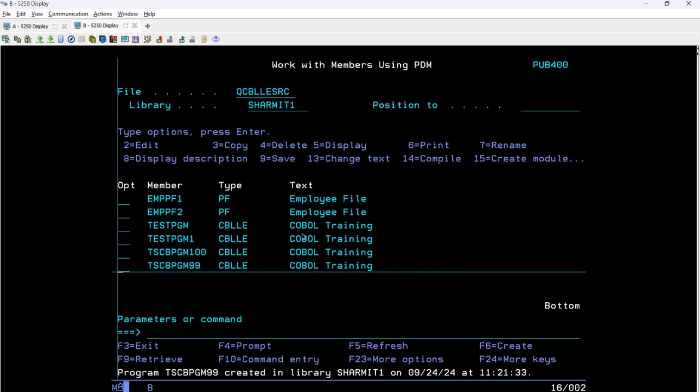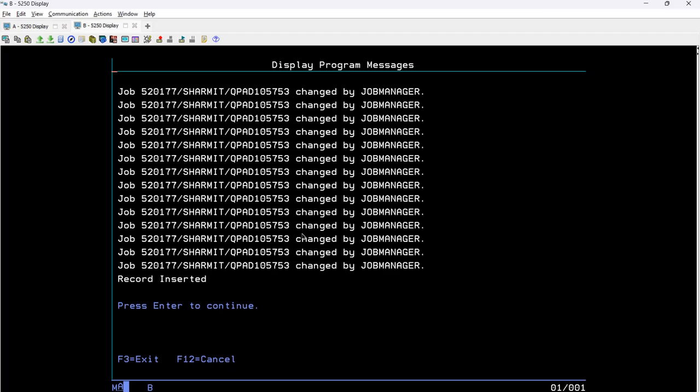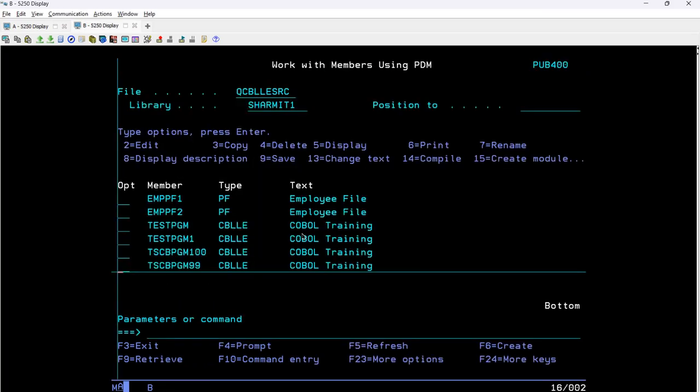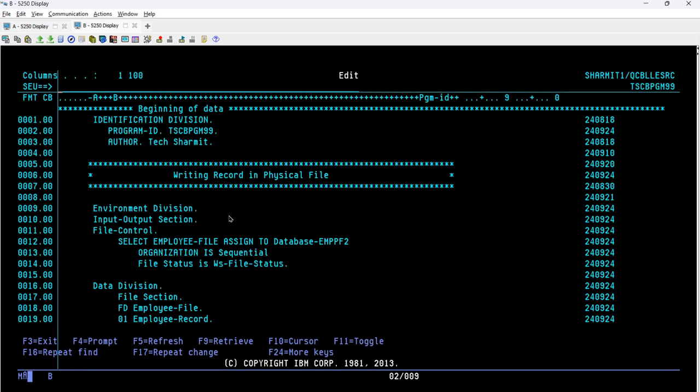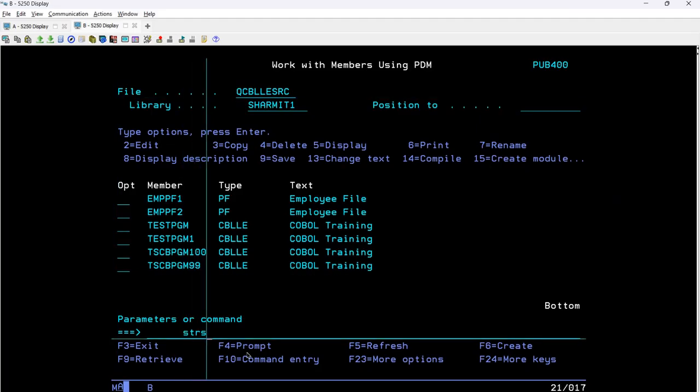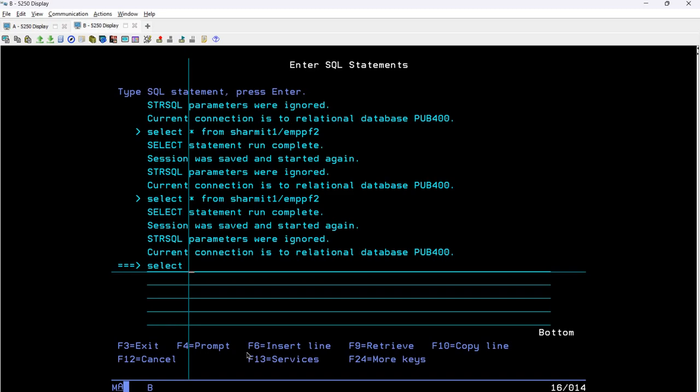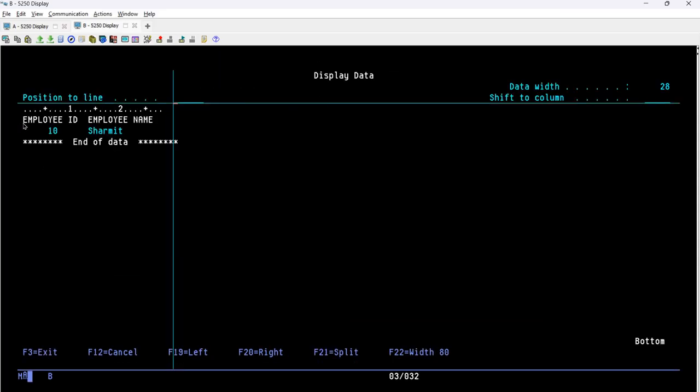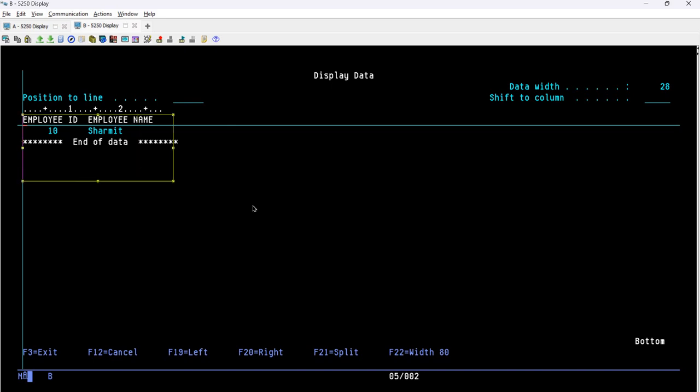So I'm just compiling it. It is compiled successfully. Now I'm calling it, so you can see record inserted successfully. Clear? Fine. Now let's verify the data first. For that, I will write here STRSQL, select star from Sharmit1/EMPPF2. So you can see employee ID 10 and name Sharmit is inserted.